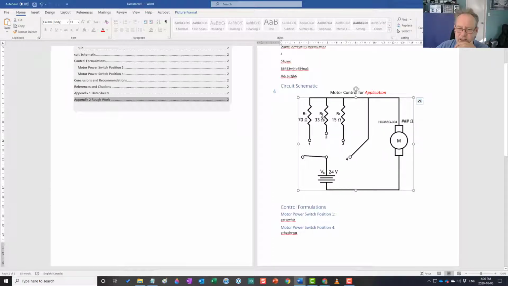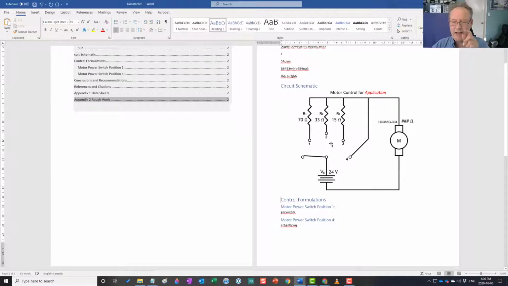There you go. That's a circuit in there, and that can be your hand drawing. If you hand draw it, it's got to be done real nice and pretty. So that is how you insert an image into a Word document. Now I'm going to do a video on how to put a PDF in.